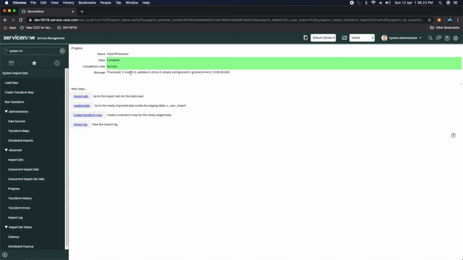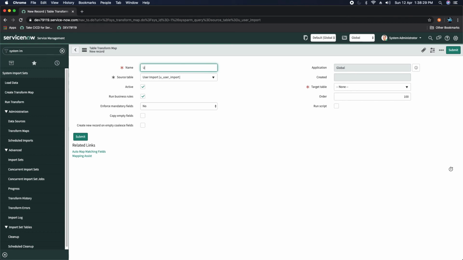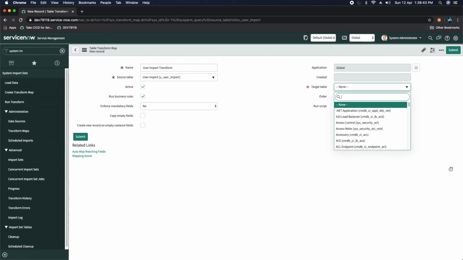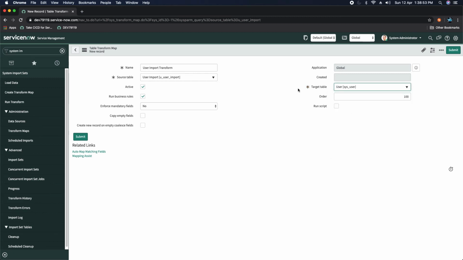Now we have to create the transform map. So I will click on transform map, create transform map. I will give it a name. So that is user import transform. Here I have target table. Now the target table would be sys_user. I should be able to get that. So I have this sys_user table.